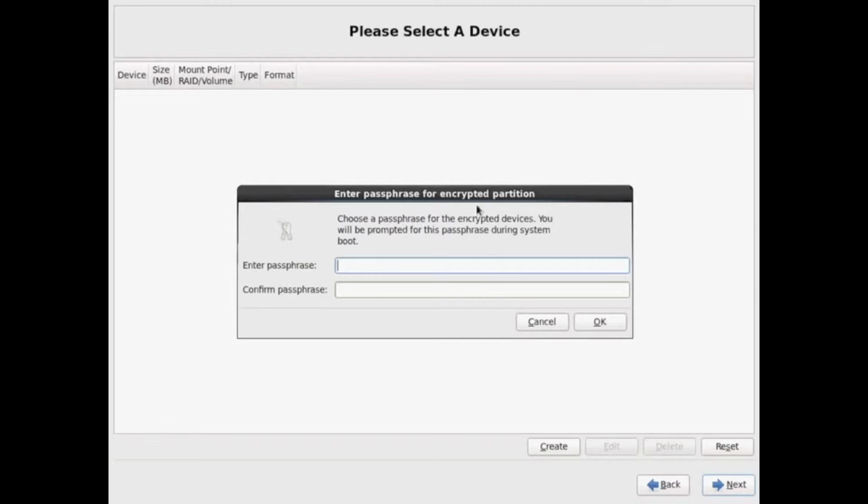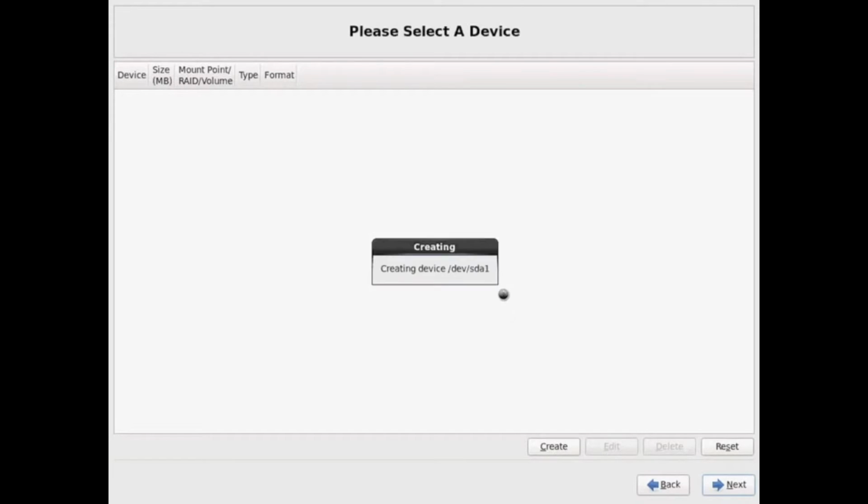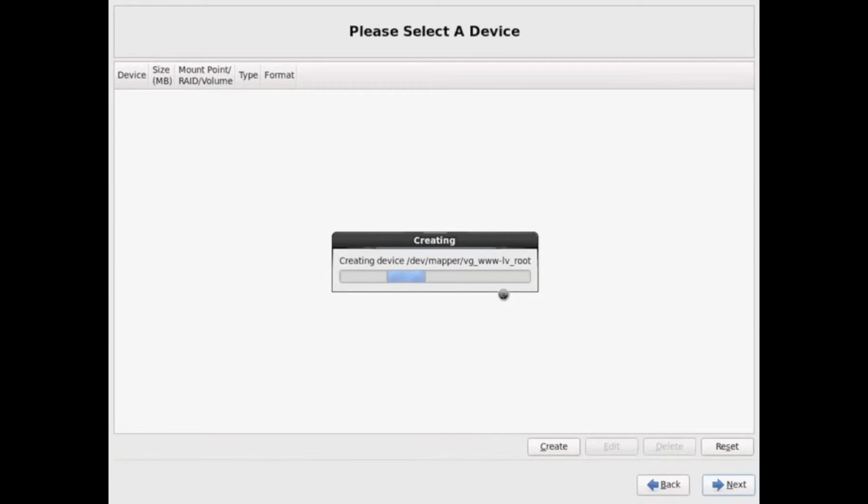I selected to encrypt some of my file systems, and this right here is allowing me to set my password for the encryption that's going to be placed on the file system. So for example, if you have sensitive data in /home, you might want to go ahead and encrypt that. Depending if this is a laptop, if there's any chance it might get lost and you're worried about your data getting released, setting an encryption to certain file systems like /home would be beneficial.